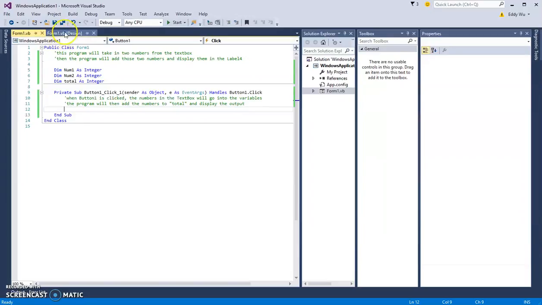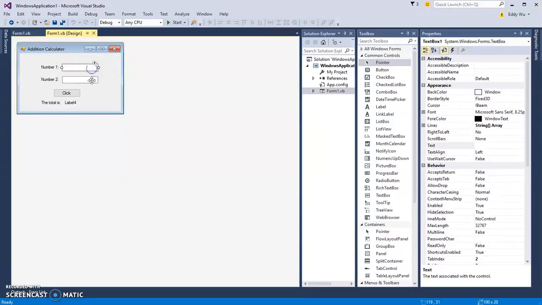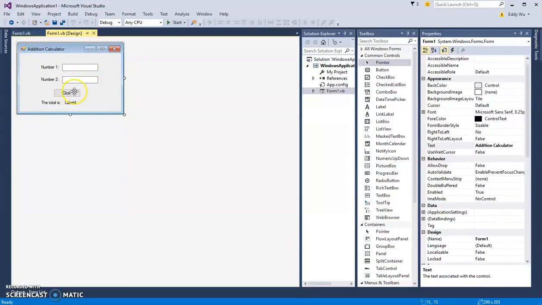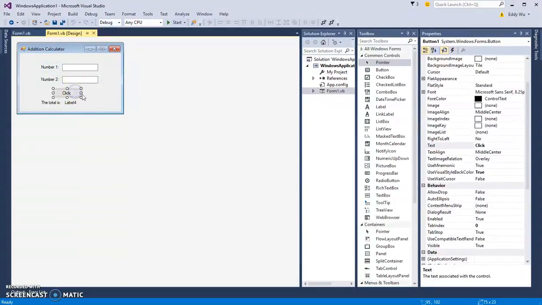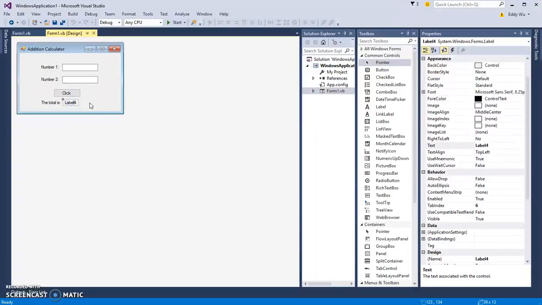So look at our example program here. We have an example program called Addition Calculator. You've probably seen something very similar to this before. This time we're going to take in two numbers. Again, this is text box 1 and this is text box 2. We're going to add them when we click this button right here. So again, it's an Addition Calculator. Again, this is button 1. And then we're going to output the total value, the addition, into a label 4.